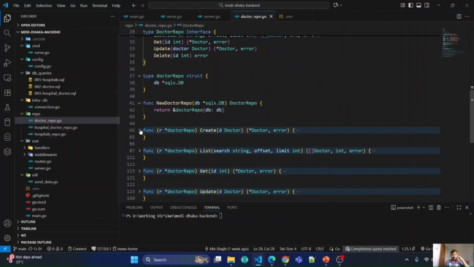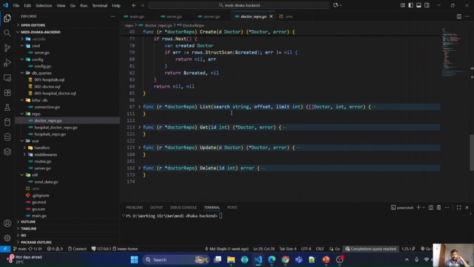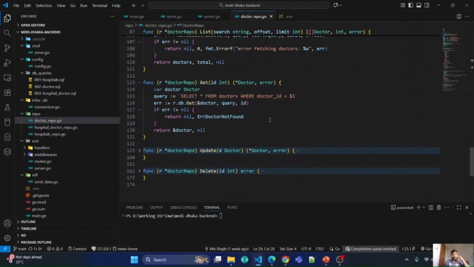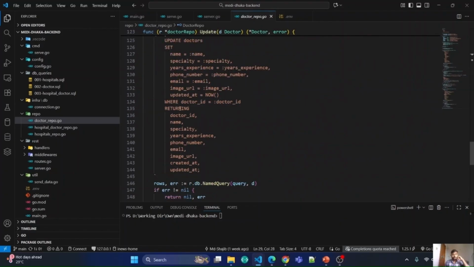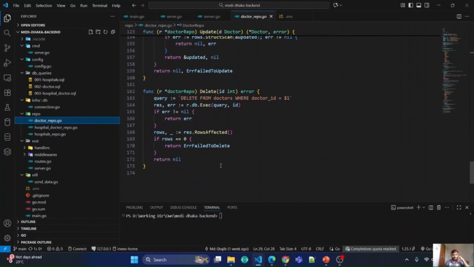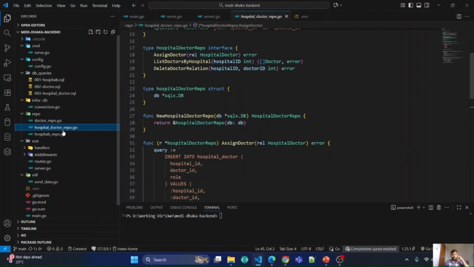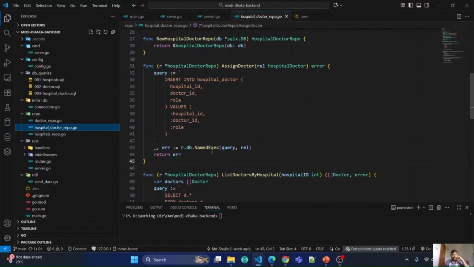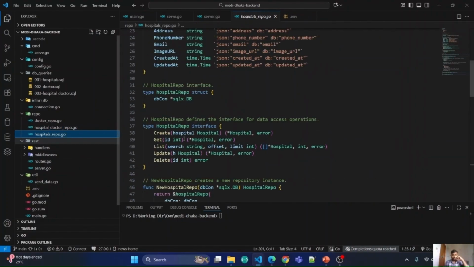And this is the create function. This is the list. This is get, update, and delete. And similarly, the hospital doctor repo.go. Here the relation between hospitals and doctors, and the hospital repo.go for create, get, list, update, and delete of the hospitals.